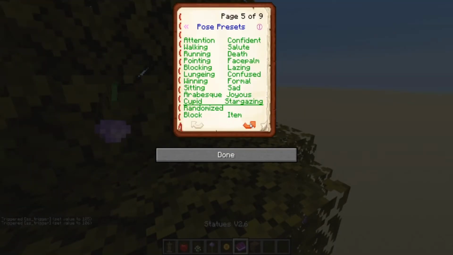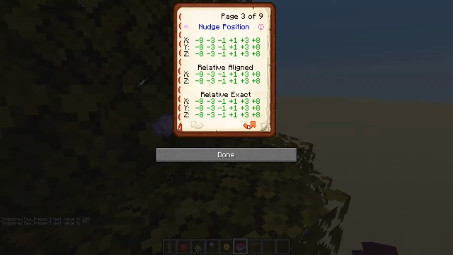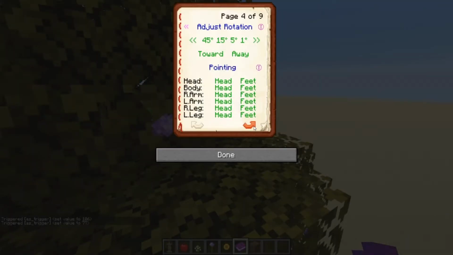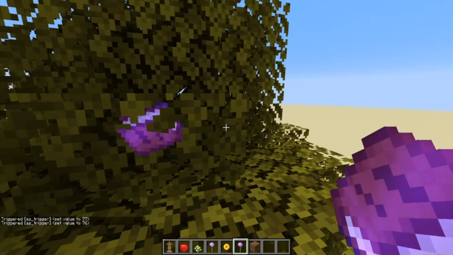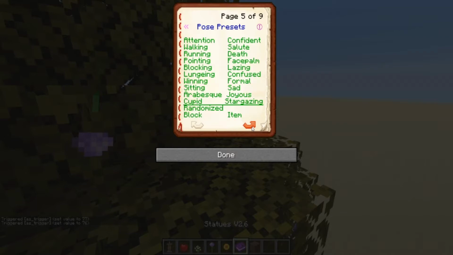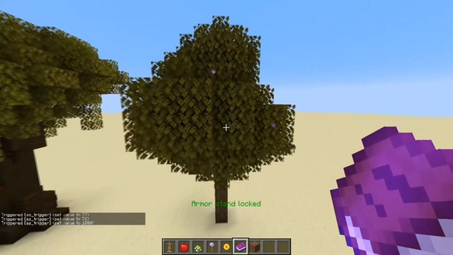You can also rotate the right arm on the z-axis a little bit just to change its direction. And then make sure to lock the armor stand. And there you have a plum.